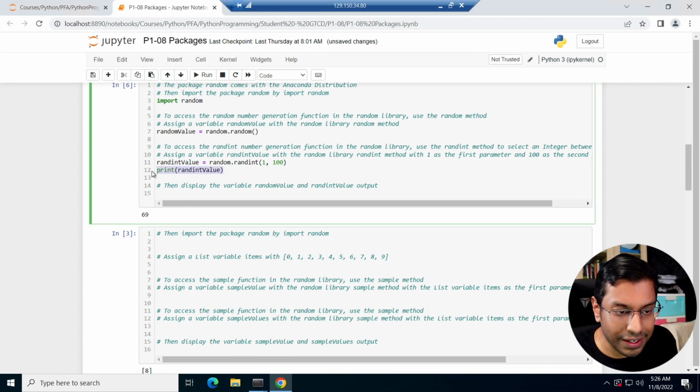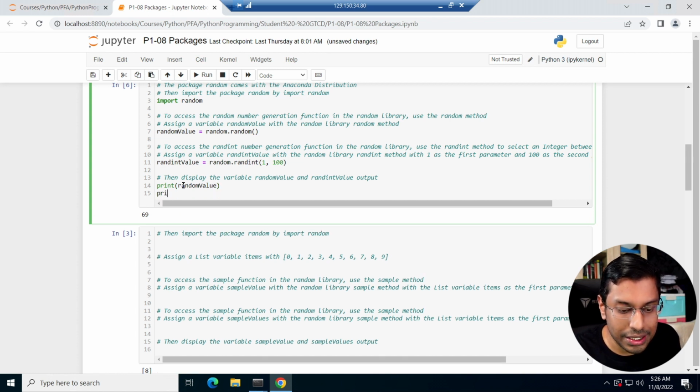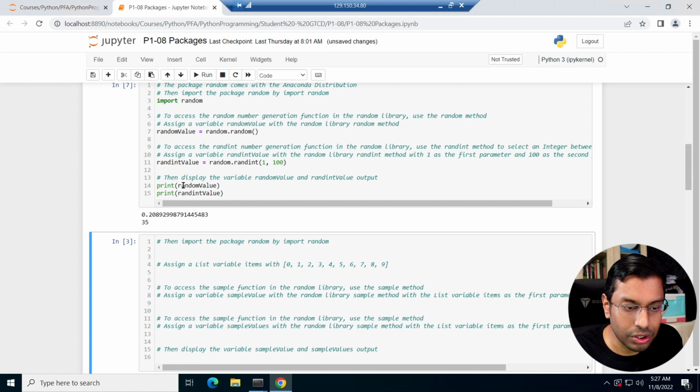With that said, I just need to display both variables. So print random value and print randint value. So it prints both. Just to show you how it's done.